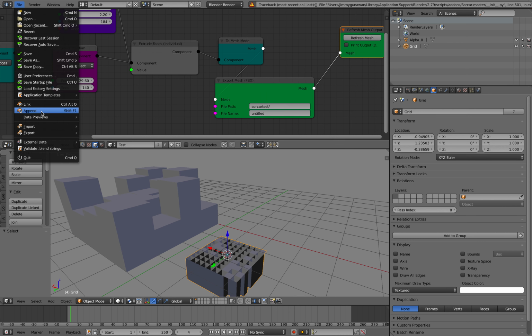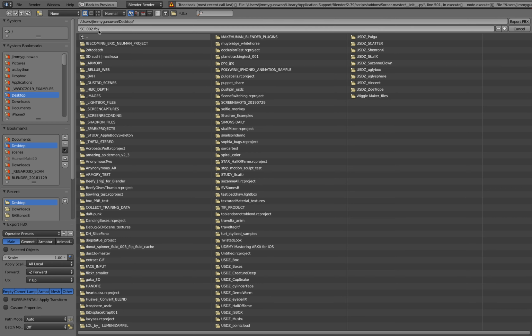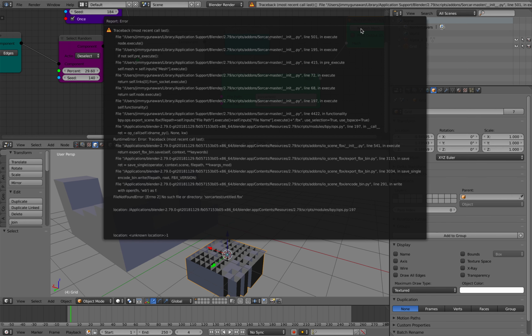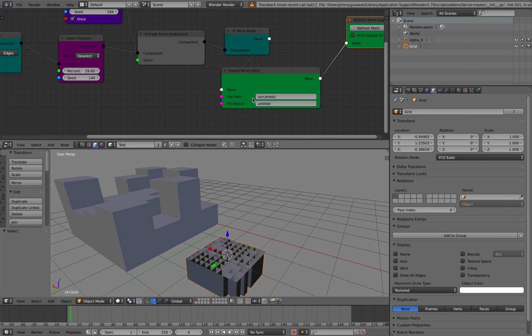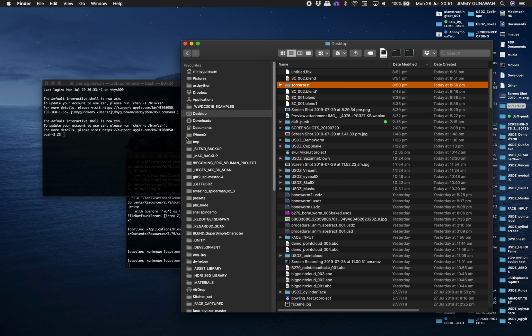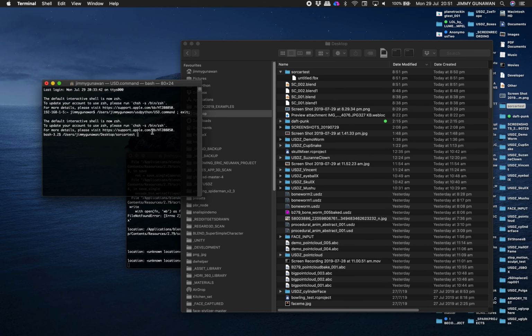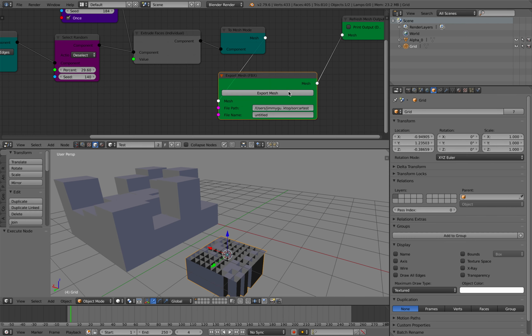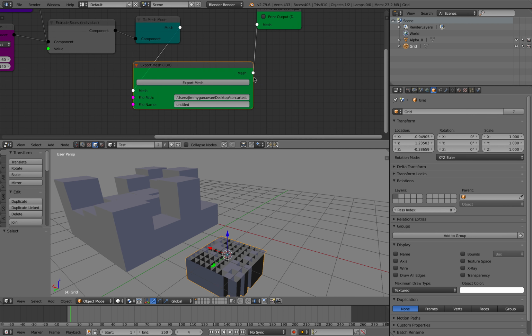Let me try file, export FBX, name it untitled, export FBX, and then no such file or directory. Still complaining. Wow, I really want this one to work. Okay, this should go in there. Let's try one more time. Yep. Now it's not complaining.